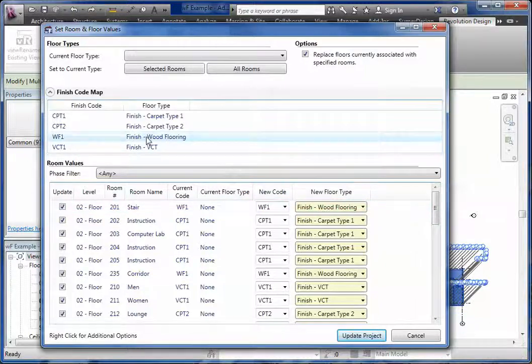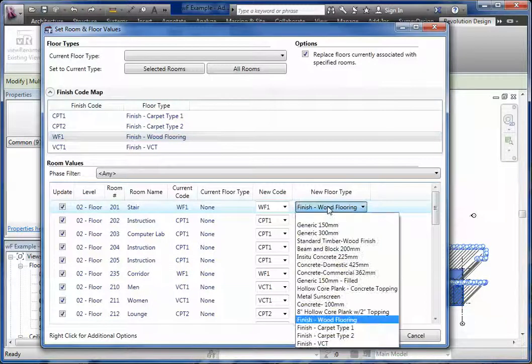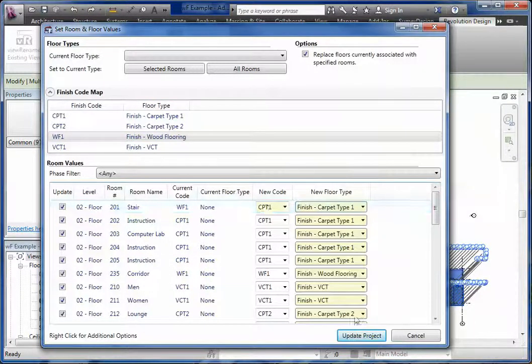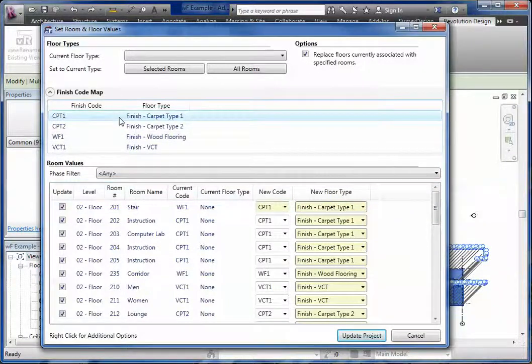So you can see WF1 is mapped to finished wood flooring, and so it's showing me finished wood flooring. It's also showing me by the yellow background here that that's a new floor type. I currently have none in there, so it's going to create that. If I say, actually I don't want that floor type in here, I can say I want carpet 1. You can see it then changes automatically my finish code based on my finish code mapping up here, and that turns yellow to tell me that it's going to set that room's finish code parameter to CPT1 based on the floor type that I did.